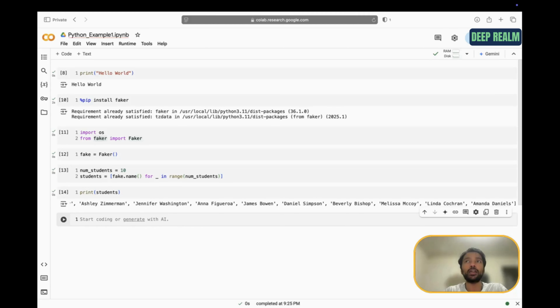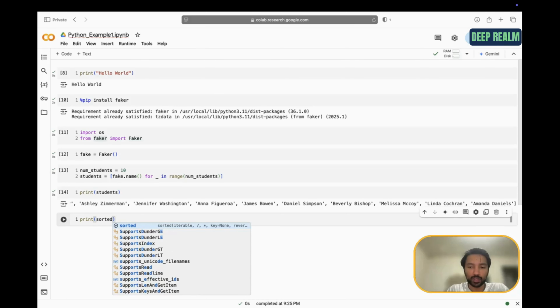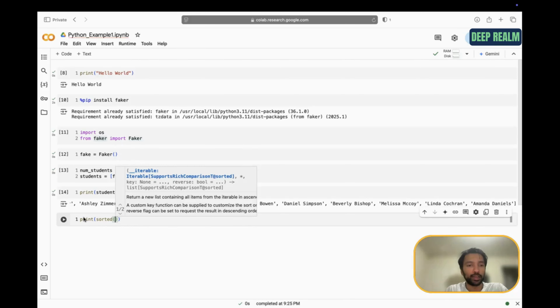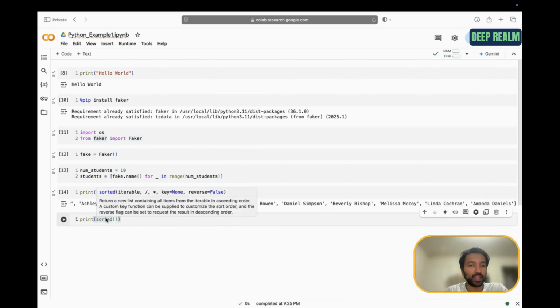This is another particular method. You can easily use it. It's an inbuilt one. So if I want to use it, technically I can just use this print sorted. There is a sorted one. If you click here, it will give you the clear details.